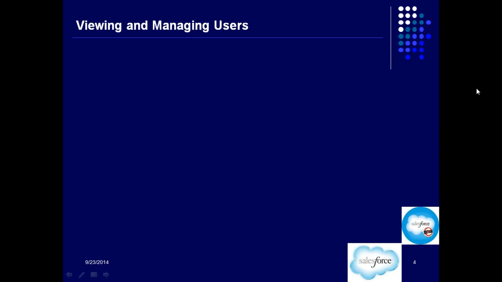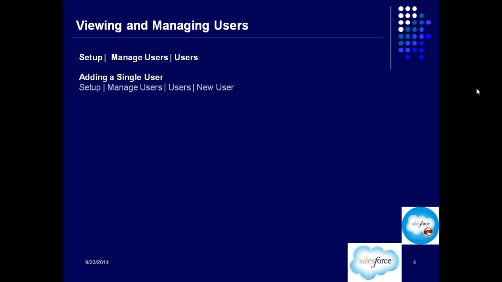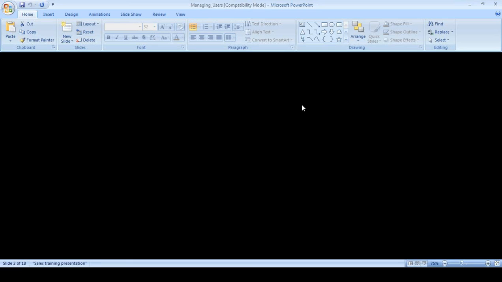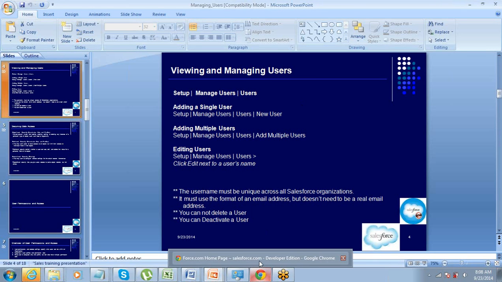Okay. So viewing and managing users is pretty simple. You just have to go to setup. So we go to the setup menu, and then in the left hand side menu you have a manage users option. You just have to go there, click on users, and then from there you can add users. Adding a single user, you just have to click on new user. You can also add multiple users by clicking on add multiple users option. So both these options are available for adding users. So let's quickly go and see how to add users in Salesforce.